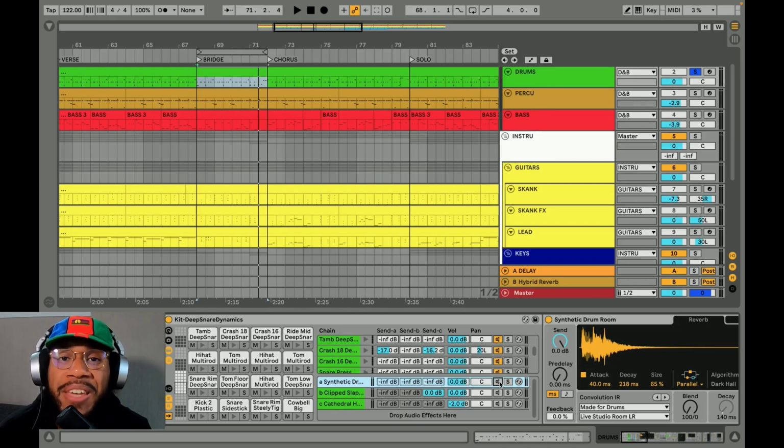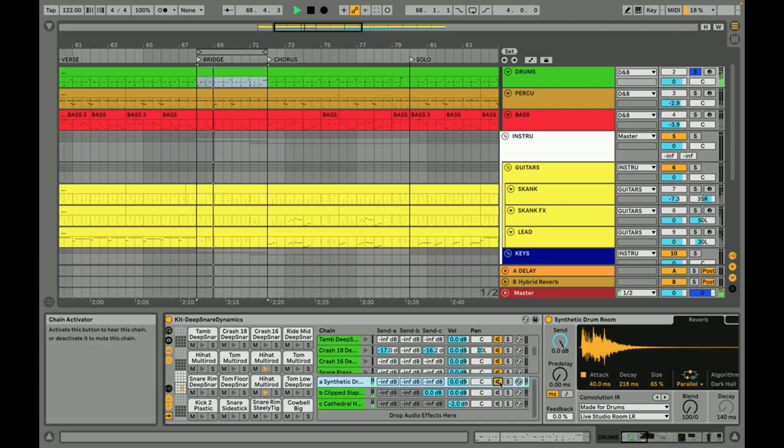Let's listen without the fake drum room mic. With. So it gives me all those individual elements that play in the same room.